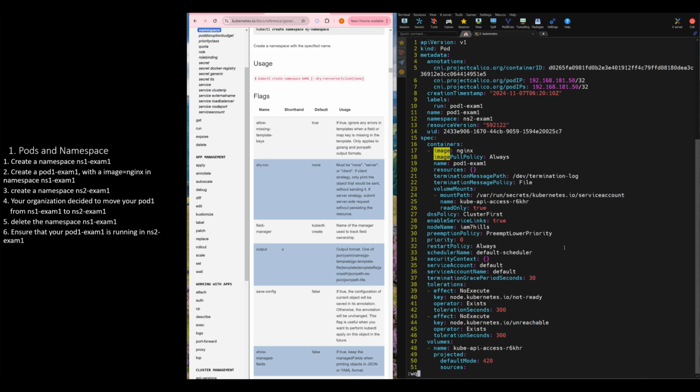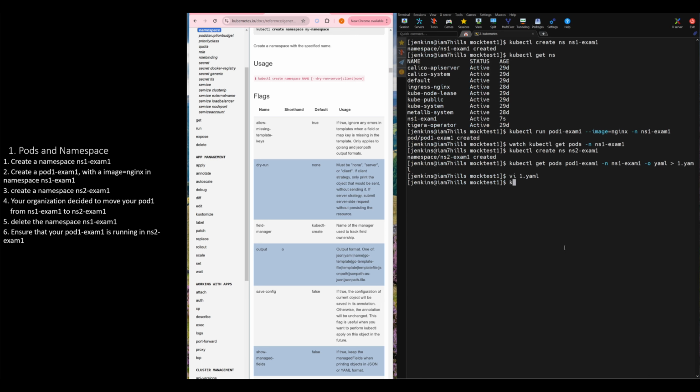ns2. kubectl create -f. Okay, kubectl get pods -n ns2. Previously this new namespace did not have any pod. Now it will have a pod.